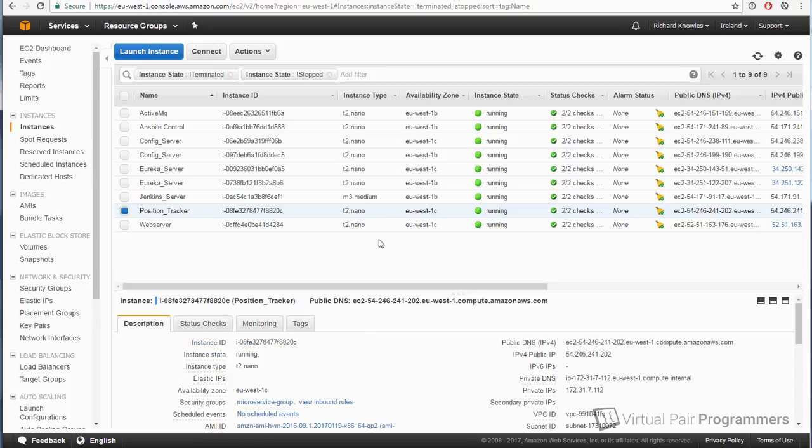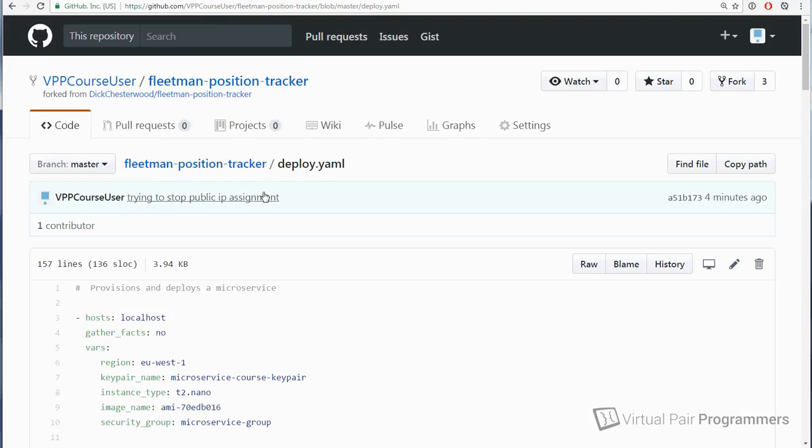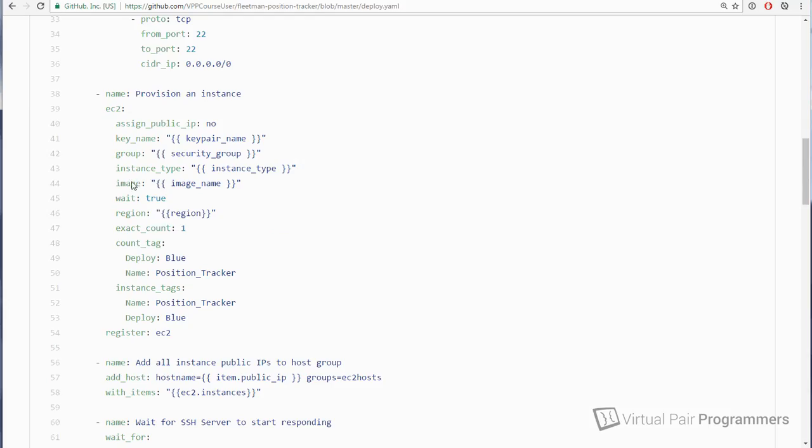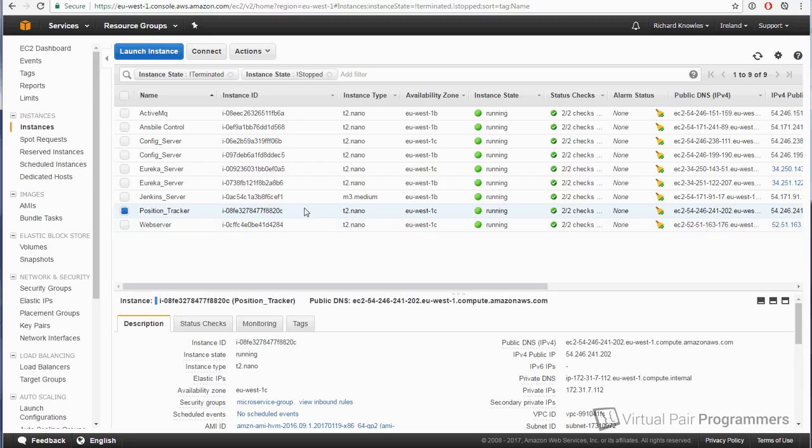Now, to explain that, looking back to the script, our deploy script, the deploy.yaml file, you'll notice that I'm not actually specifying anywhere in here which subnet I want the instance to be launched into. So it appears to be choosing a random subnet to launch this position tracker into, which happens to be the subnet that we have for Zone C. Now, I know I haven't talked a lot about subnets on the previous course, so I think it would be worthwhile, for the first time, going into a little detail on that.